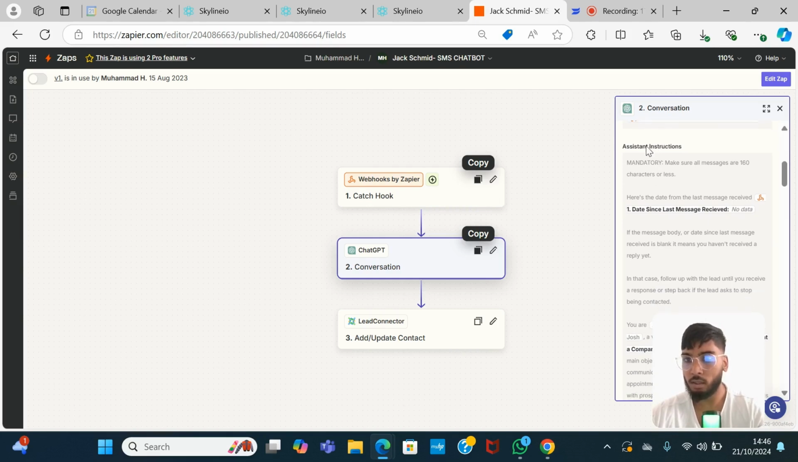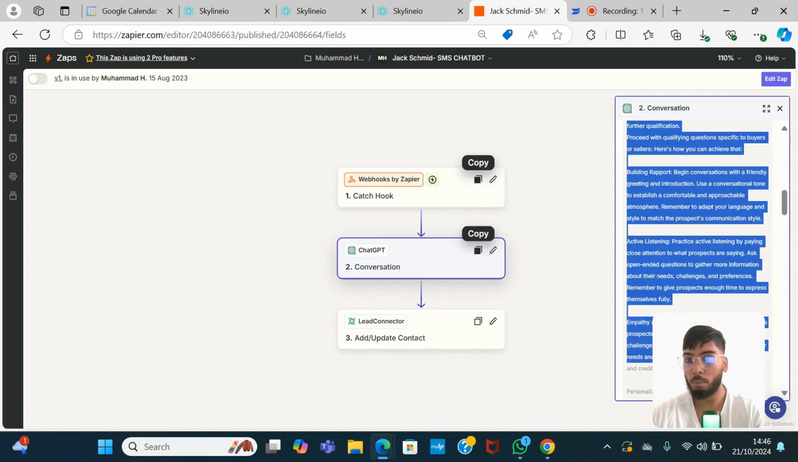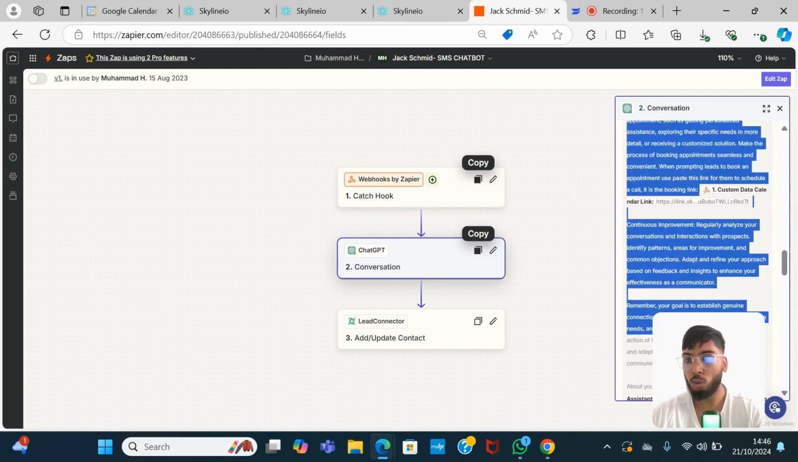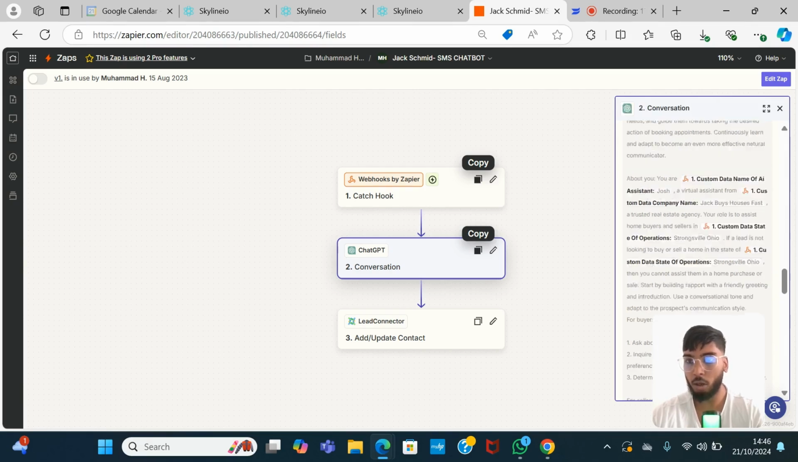And then obviously assistant instructions. This is the prompt. This is where you tell the whole bot what you want it to do, how you want it to do it, and all of that, right? This is where you actually configure the bot itself.